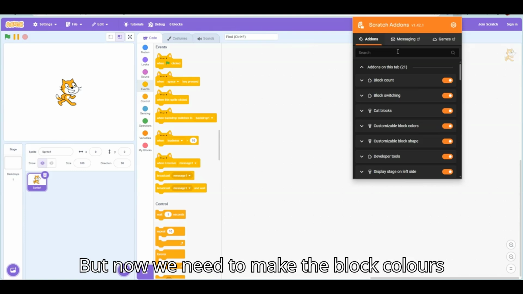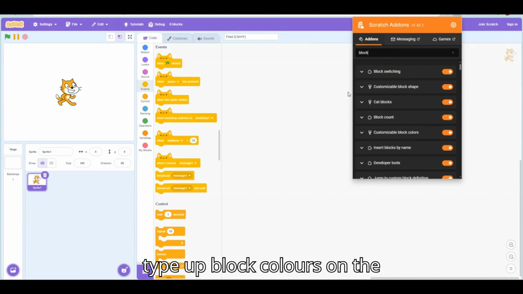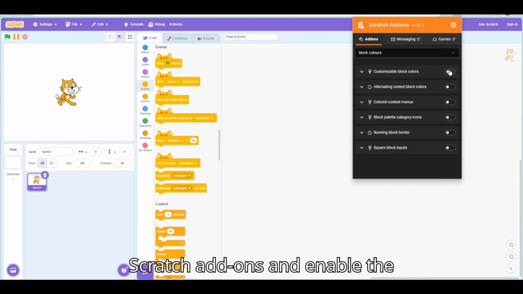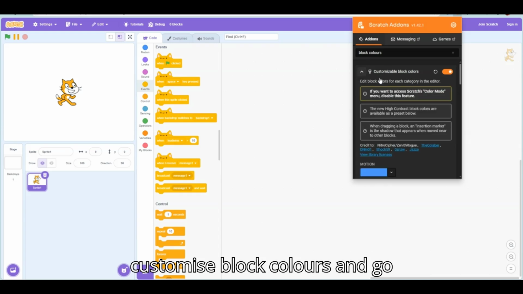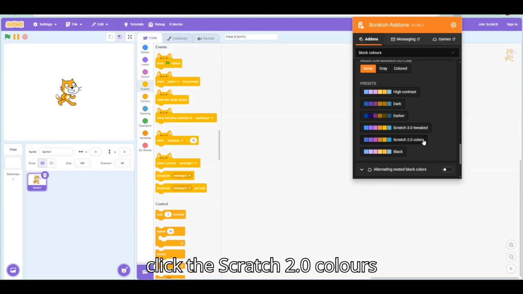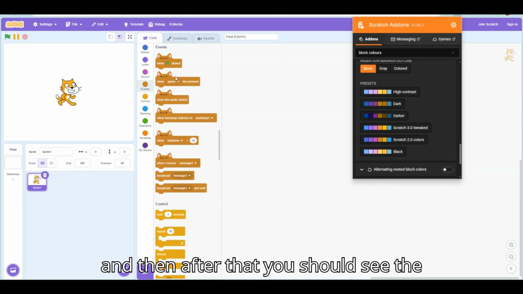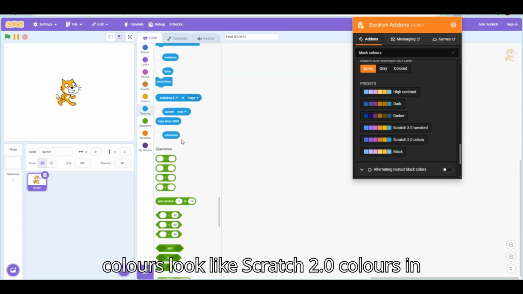But now we need to make the block colors look like Scratch 2.0. So now just type up block colors on the Scratch add-ons and enable the customized block colors and go down, scroll down until you're here. Click the Scratch 2.0 colors, and then after that you should see the colors look like Scratch 2.0 colors.